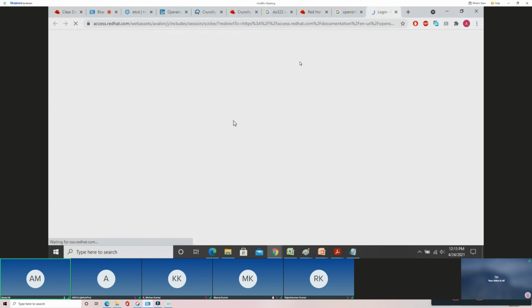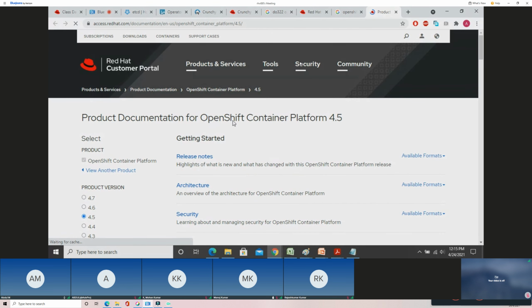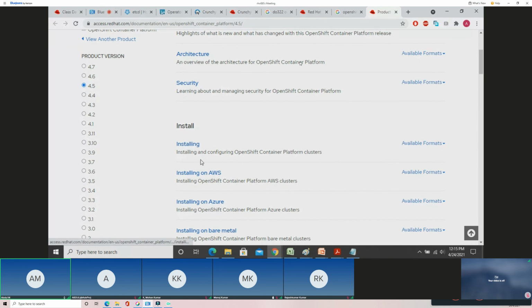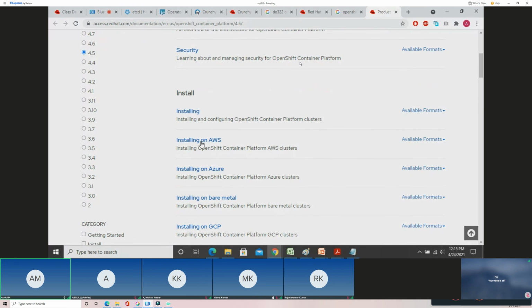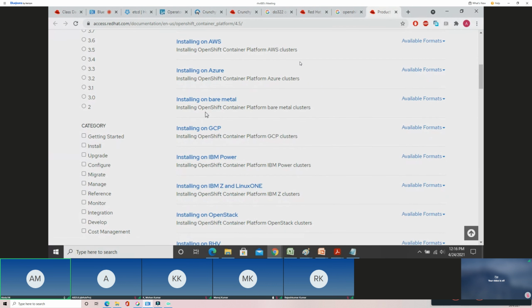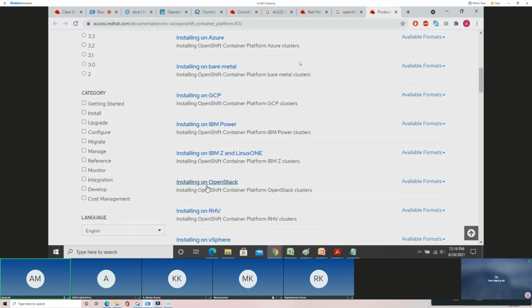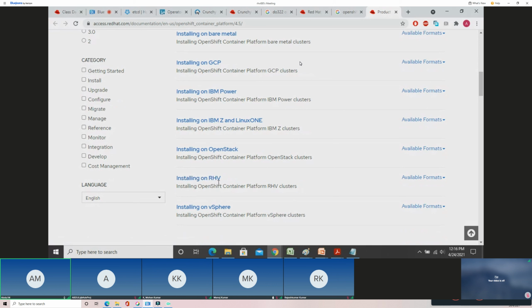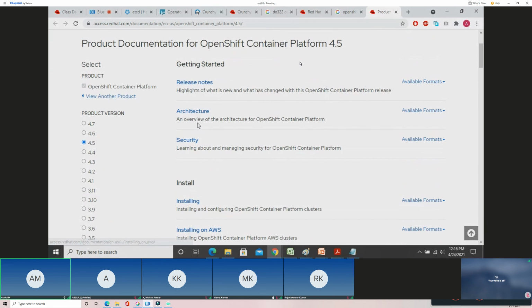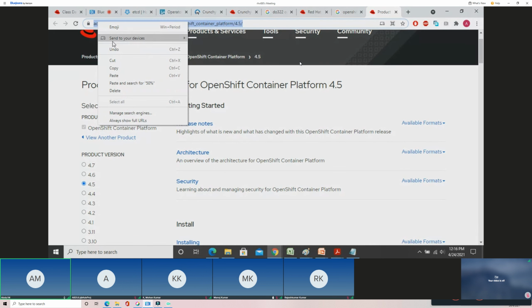so there are a lot of methods available to do the OpenShift installation. On this documentation page, you will find how to do the installation on different cloud providers and different environments like bare metal and different private clouds. You can see OpenStack, this Red Hat Virtualization, and vSphere. So you can see how to do the installation on different things. You can refer to this documentation page. I'll provide the link for that.